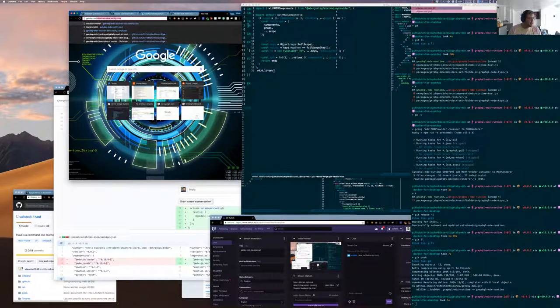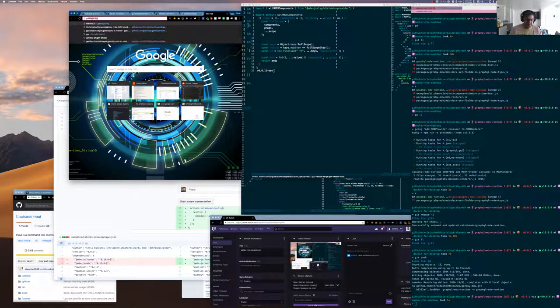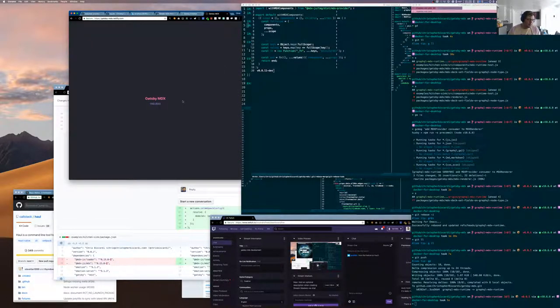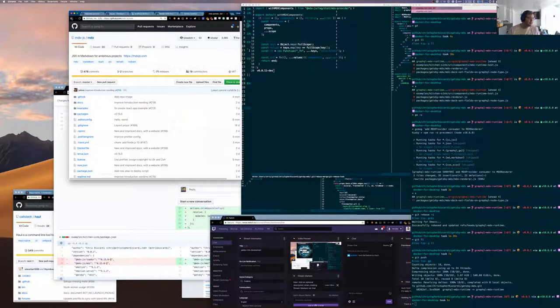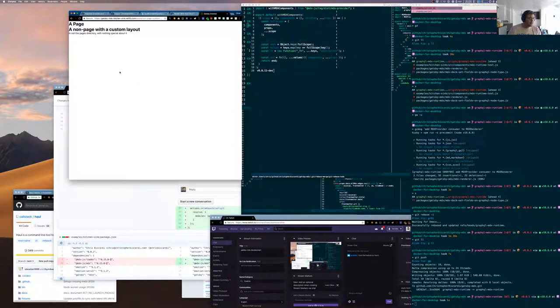Here's the kitchen sink, which is the one we were just looking at. And then gatsby-mdx.netlify is just this page. And it points you back to the MDX docs. It doesn't even point you to the gatsby-mdx docs. So we need to fix that at some point. Let's see if this refreshes.